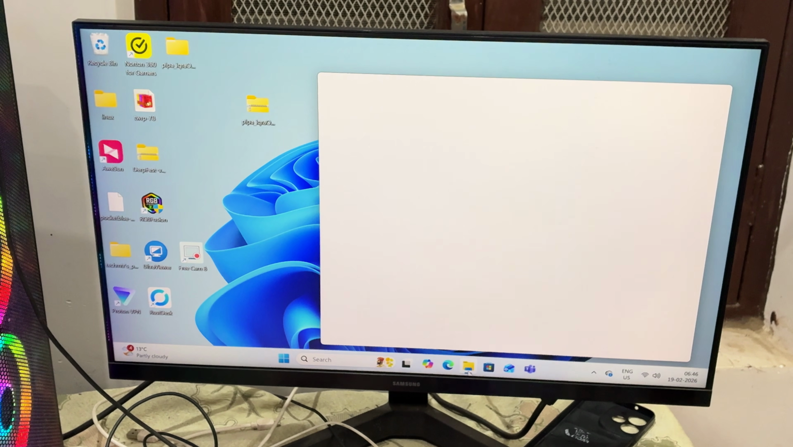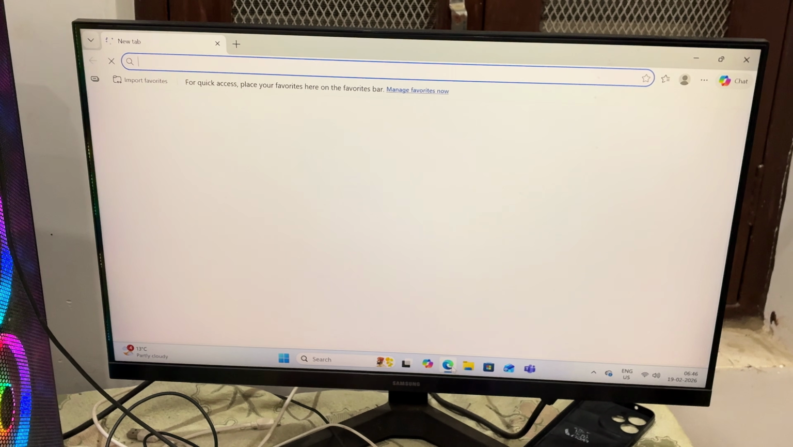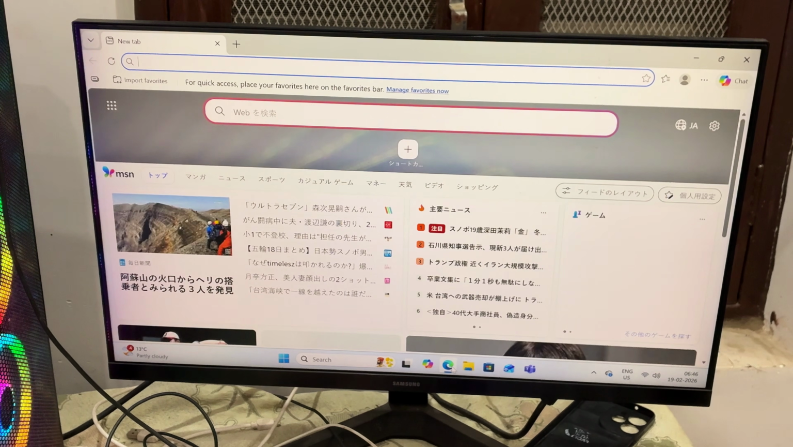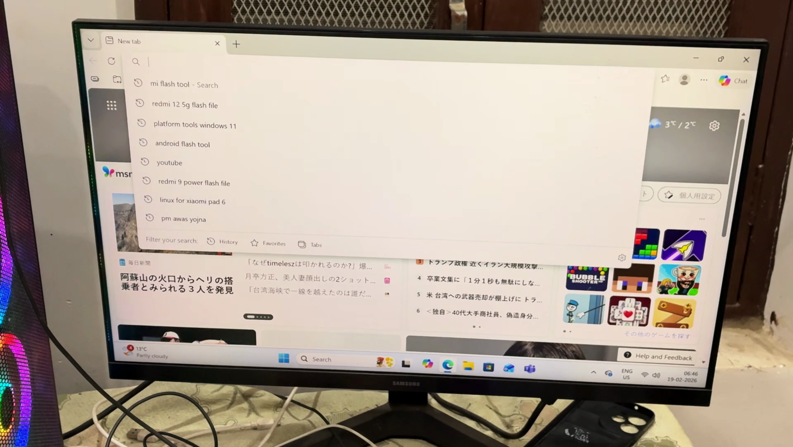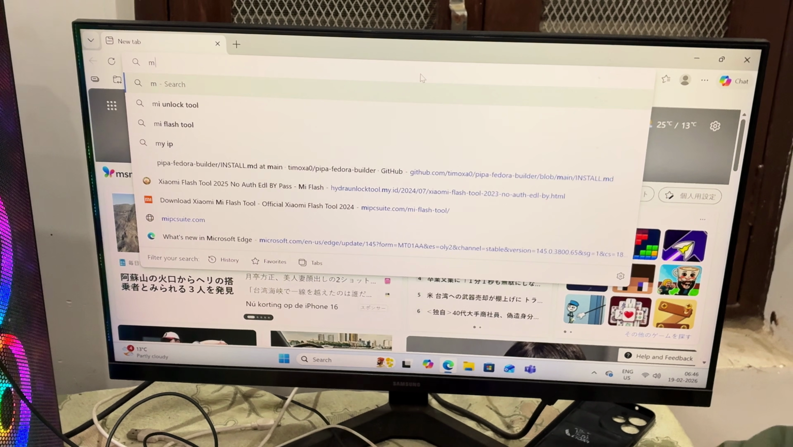Then you have to open any browser on your Windows PC and download one tool. Its name is Mi Unlock tool. So search for Mi Unlock tool and download it on your Windows PC or Windows laptop.